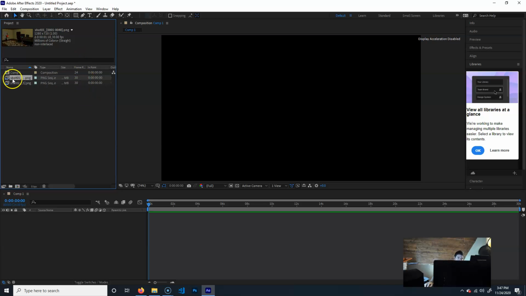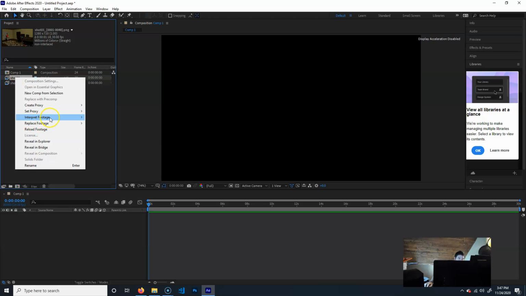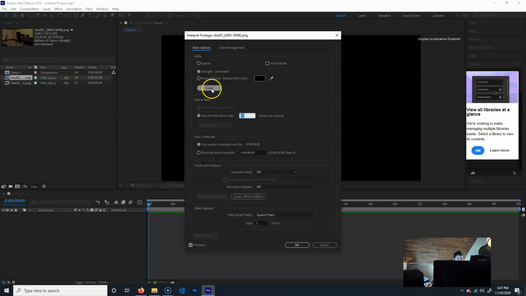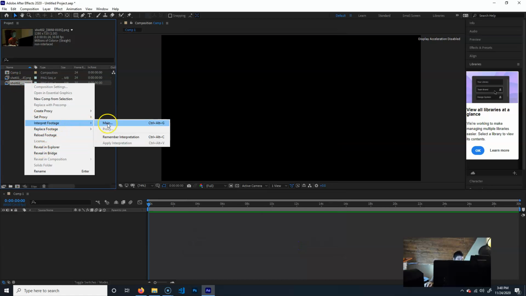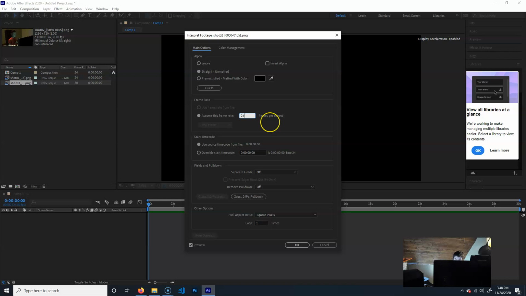So we actually need to convert this. I'm just going to right-click over top of the first piece of footage, go to interpret footage, and we're going to go main. Then in here, I'm going to change the frame rate to 24, okay? It's also possible to loop footage, and you can do some other stuff in here too. But we just want to change the frame rate to 24. And I'll do the same thing here. Right-click, interpret footage, main, and 24.